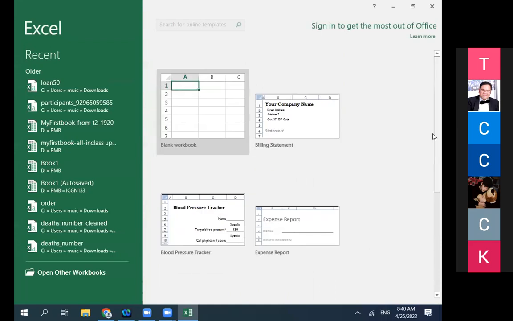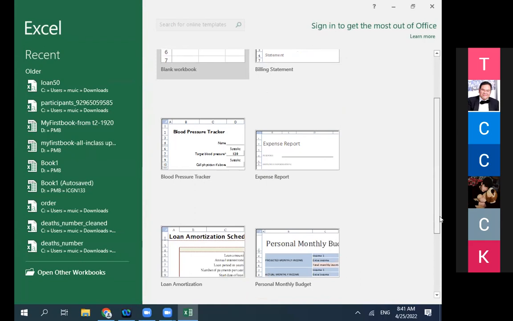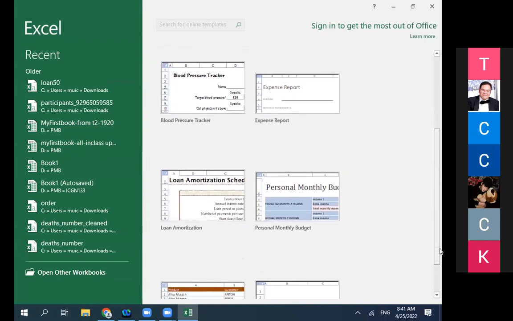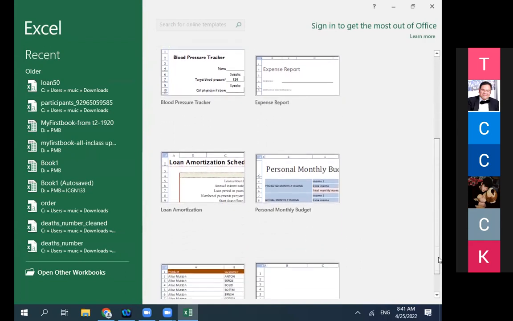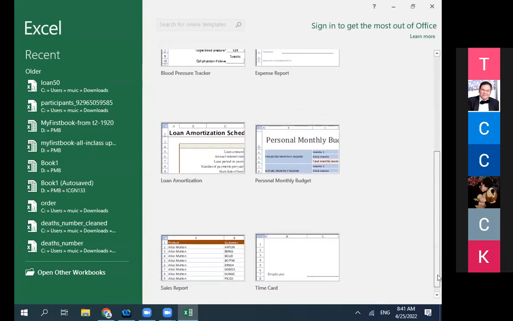In this class, we use blank workbook in here. We always use blank workbook. But in the future, if you have to work in different areas, you may just search for the template in the area that is related to you. For example, it has billing statements, blood pressure tracker, expense report, personal monthly budget, loan amortization, and so on.